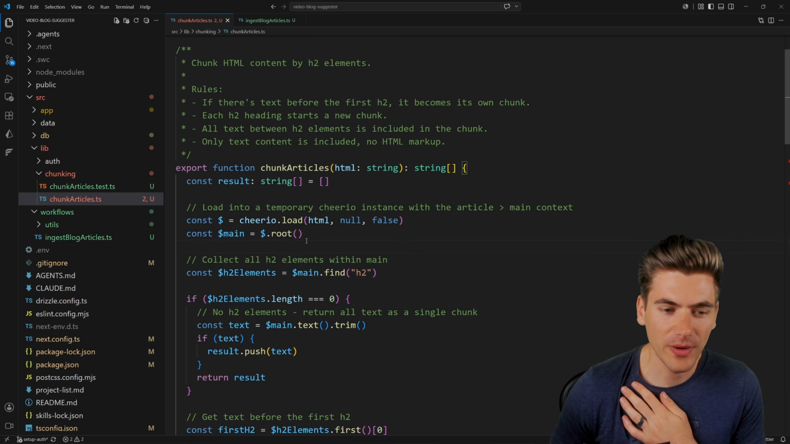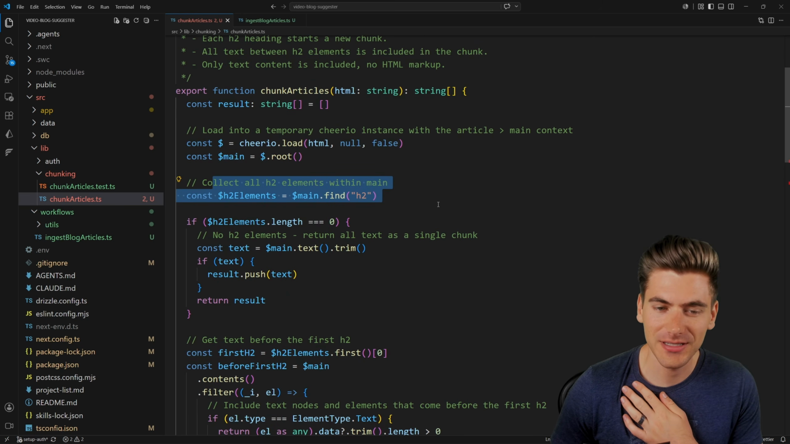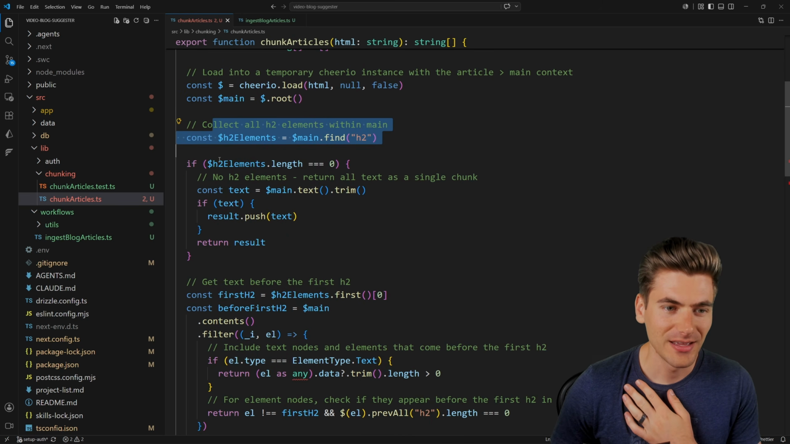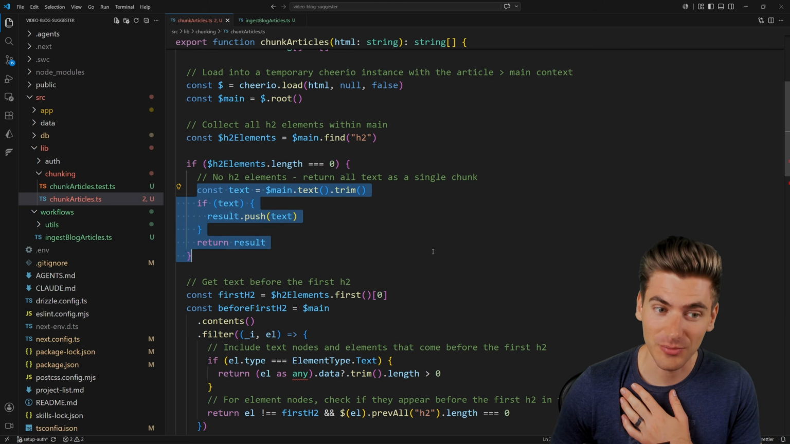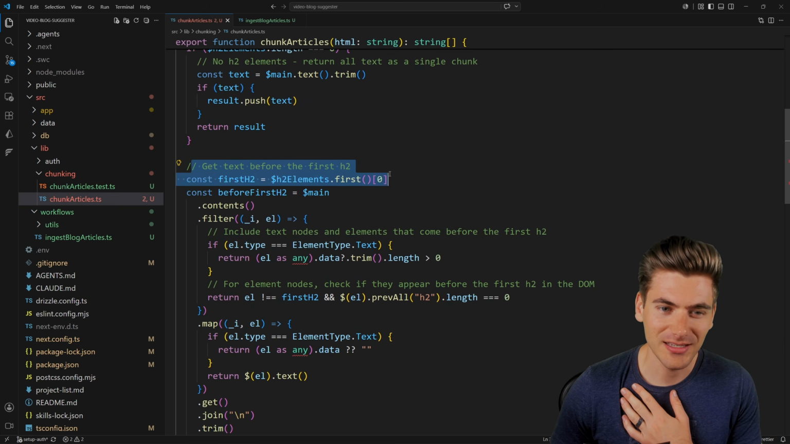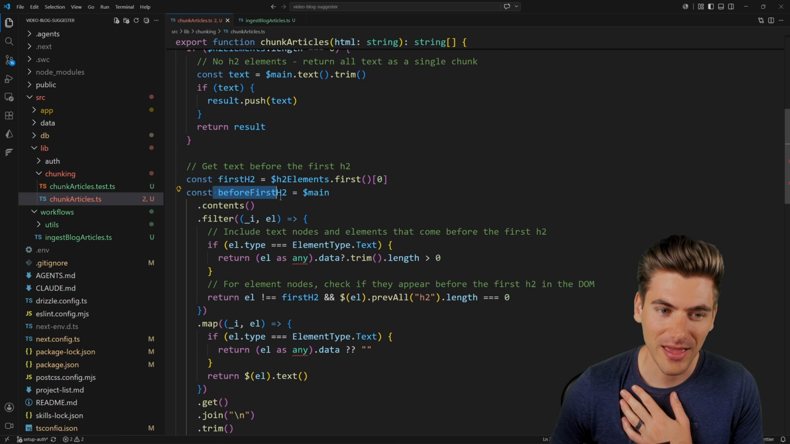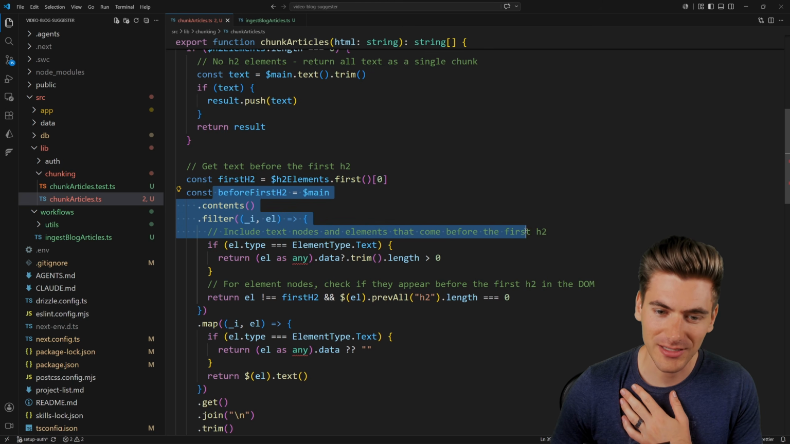Now, if we take a look at the code right here, you can see it's getting all of the H2 elements that are within that main, which is perfect. It's then going through, if there's no HTML elements, it's just returning all of the text as a single chunk. So that looks like that is working properly. Next, you can see it's getting the text before the first H2. So it's getting our first H2. Then it's going through and trying to get the contents and filtering only the text types.